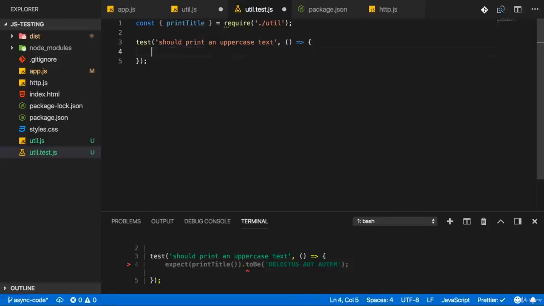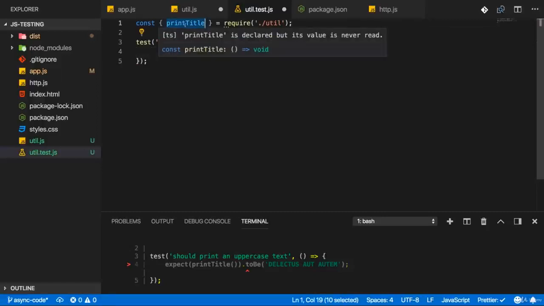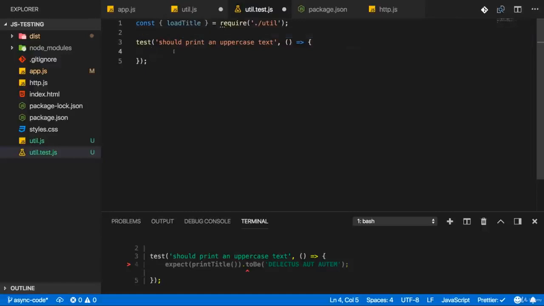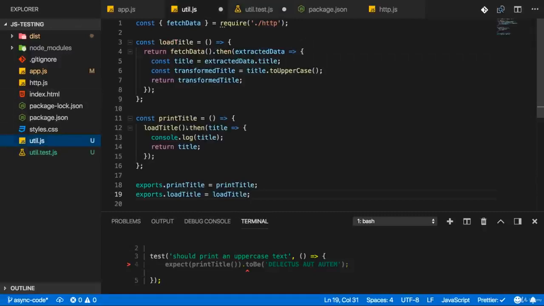But instead, I will import loadTitle here, and I will execute loadTitle, and this gives us a promise, so I will add then here, and in there, I know I'll get my title, because that's exactly the way I use it in printTitle, right? I have loadTitle, and then I get my title.